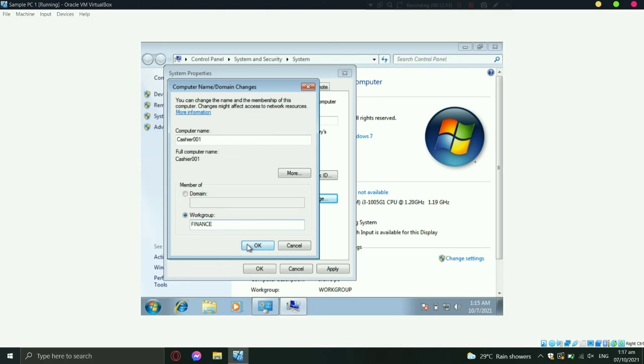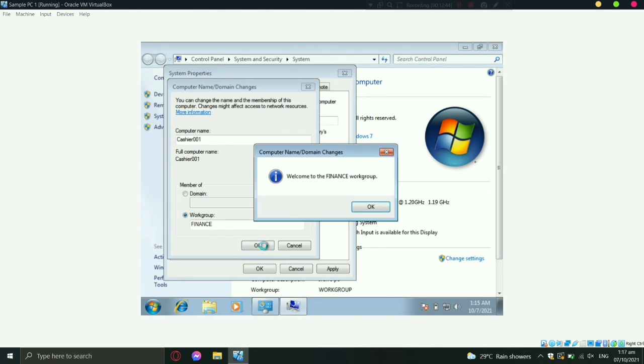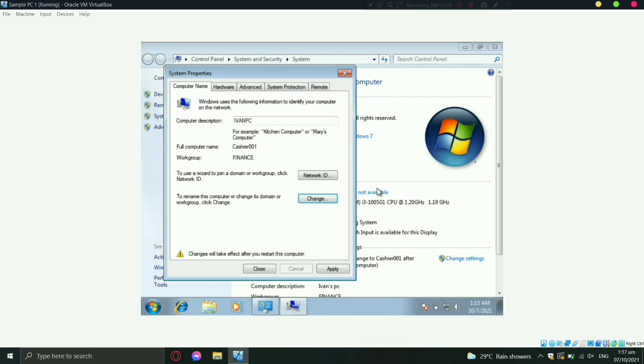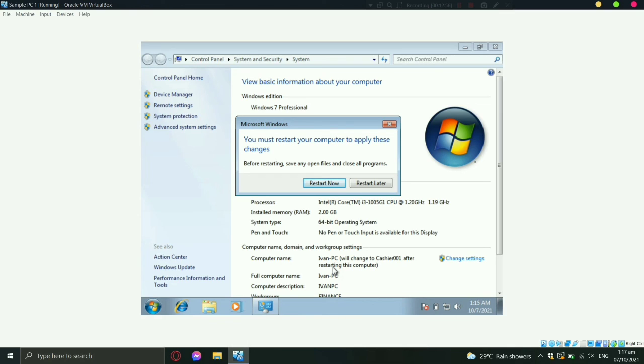Then click OK. Then restart the PC. And it's all done. We have successfully created a work group.